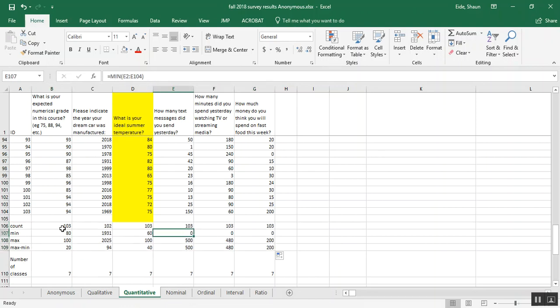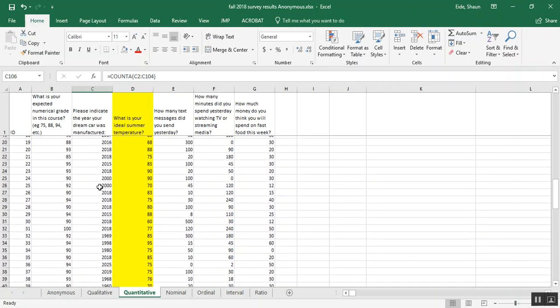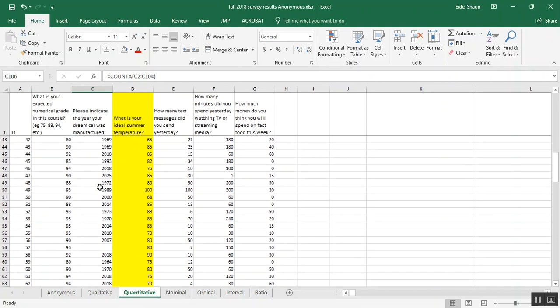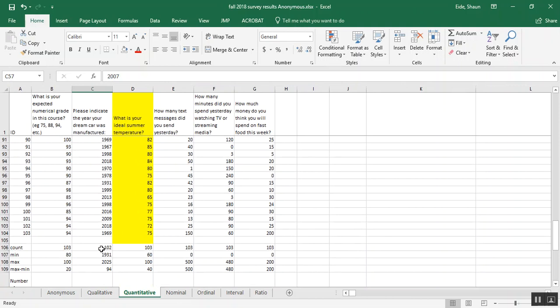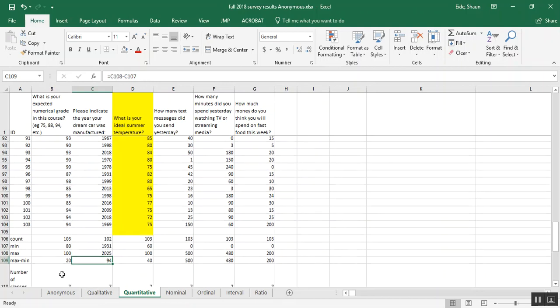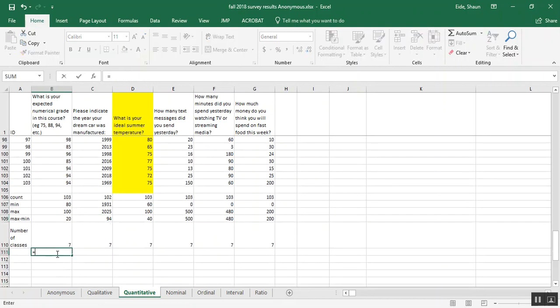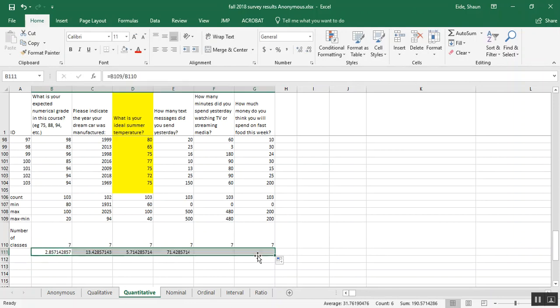And so you can see here, we've got the count. Now right here is a little different because there was somebody who did not put the year that their favorite car was built. So we've got 102 right here. Then we've got 1931 for the min. Max is 2025. And so now what we're going to do is equals the max minus the min, divided by the number of classes, 2.8. Let's keep on rolling down. So these are the intervals.